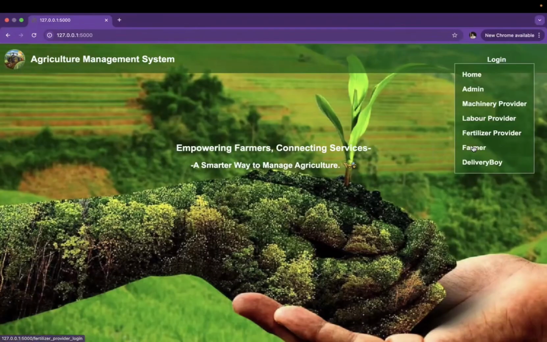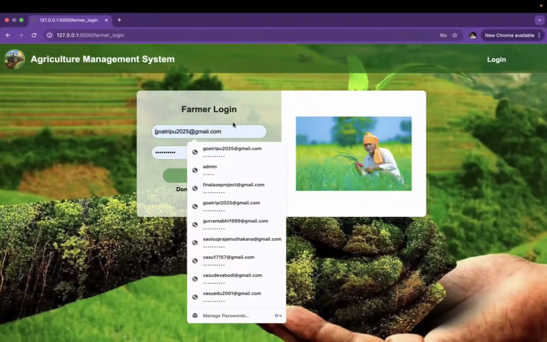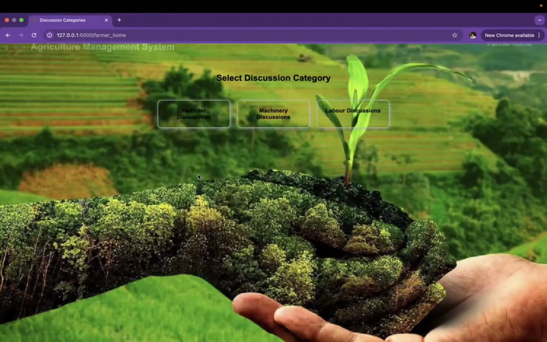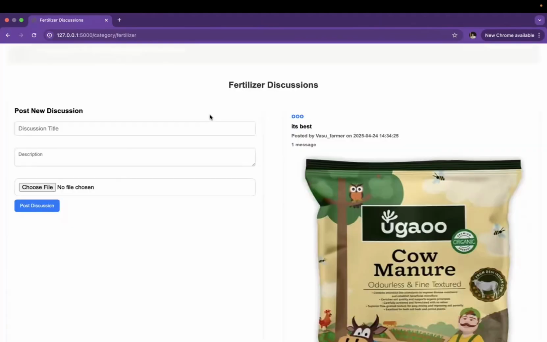And next we have the farmer. If I have to log in as a farmer, I already have a farmer login. So this is the homepage for the farmer. These are the categories where you can open discussions on anything. So fertilizer discussions: I just bought a fertilizer, and if I want to talk about this, all the rest of the farmers can see that.